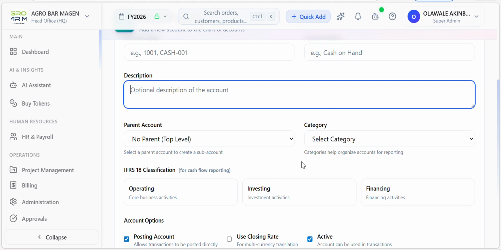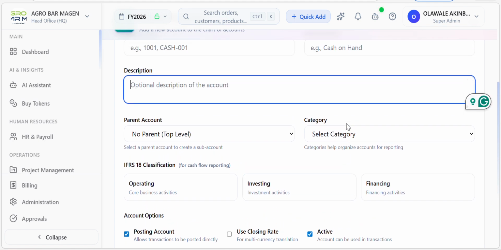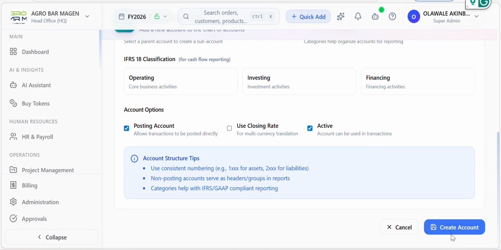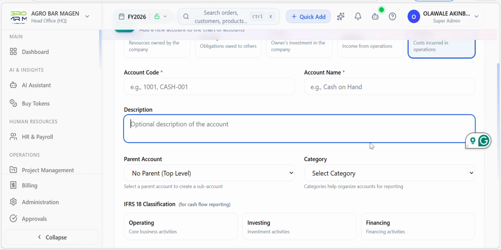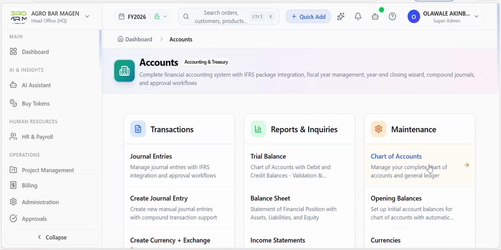So once that is done, so IFRS classification, so you classify the chart of account, whether it is operating activity, investment activity, and financial activity. So this classification helps you in the reporting of your cash flow. So these are the information the system will use for the cash flow. So once that is done, you click on create account and the account will be created. So that is that about chart of accounts.